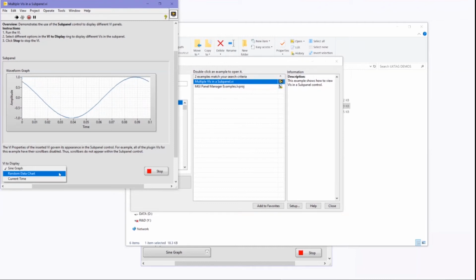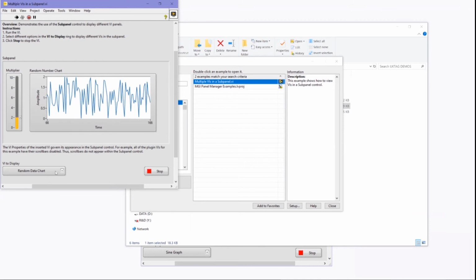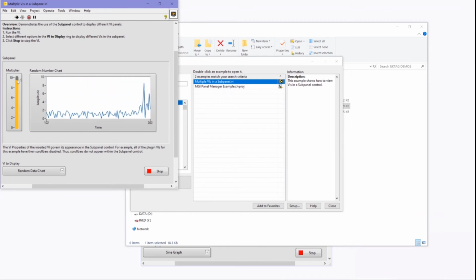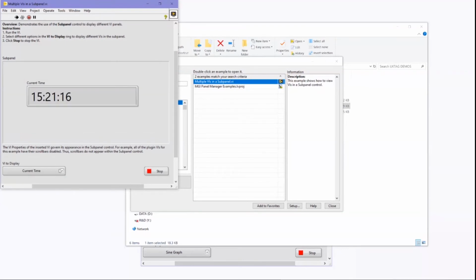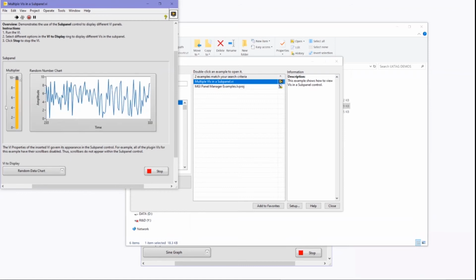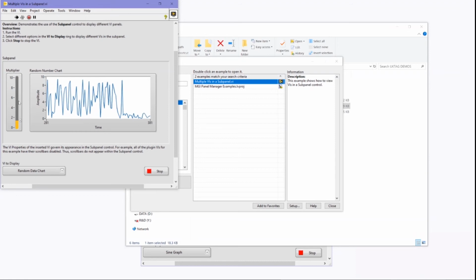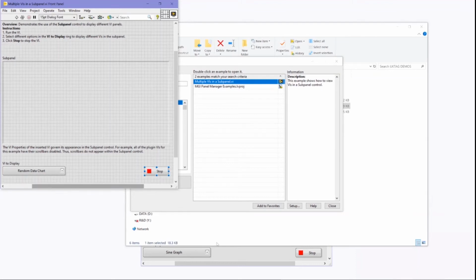Now, if we change this, let's say my user doesn't want to see a sine graph, they want to see random data. So they can look at the asynchronous process that's doing all of your random data manipulation. Then therefore they want to see what the time is. And all of these VIs are running asynchronously in the background, but you as a user can choose just to show one of them. And we'll stop that.